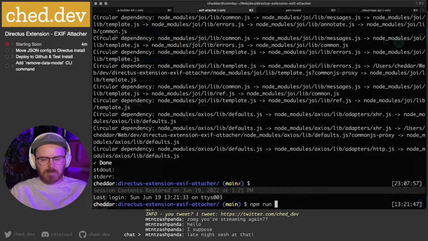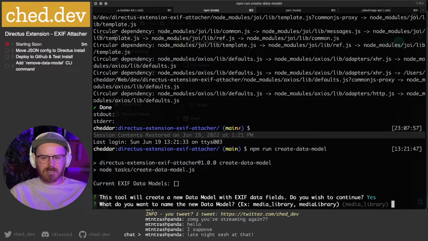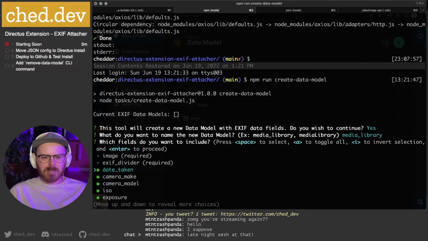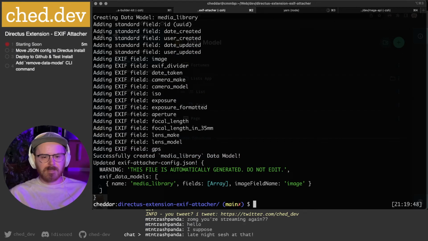But you would do npm run create data model. Are you sure you want to create a data model? I mean, yeah, dude, let's do it. Media library, I'll go with that default. And I'll take all the fields. There's more fields you can pick. They're all included by default. If for some reason you wanted to take one out, you could. And what do you want to name the image field? If you want to give it a special name, we're just going to go with image. That's the default. And there you go.